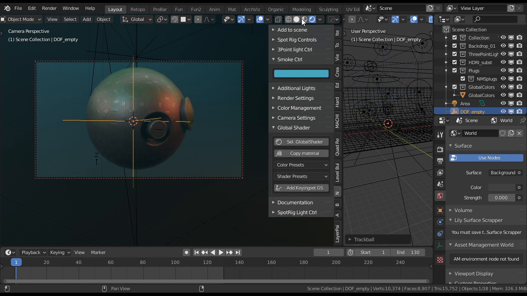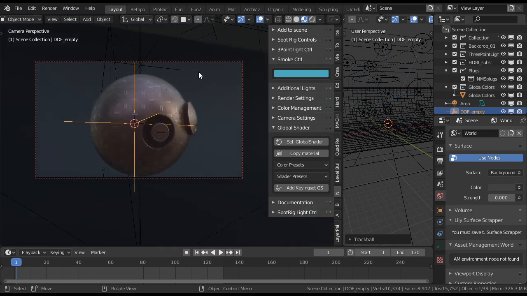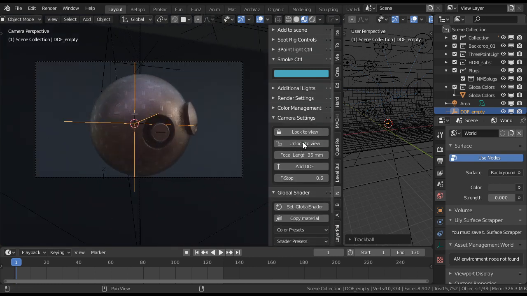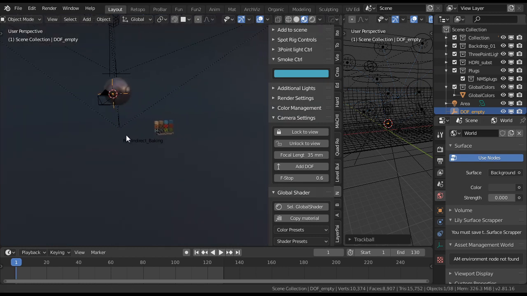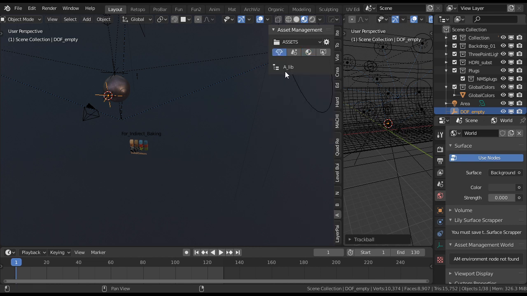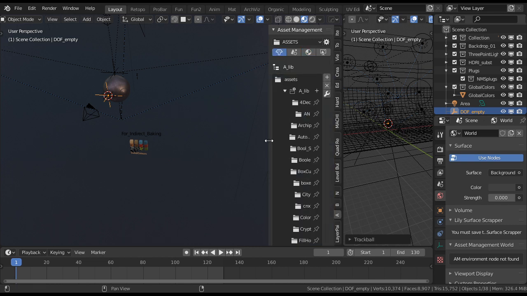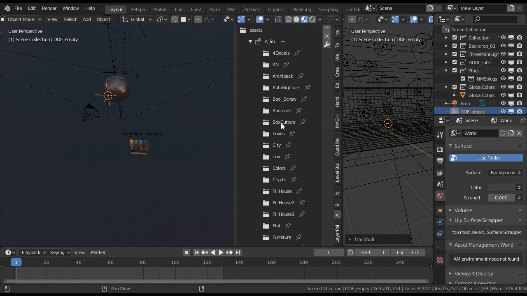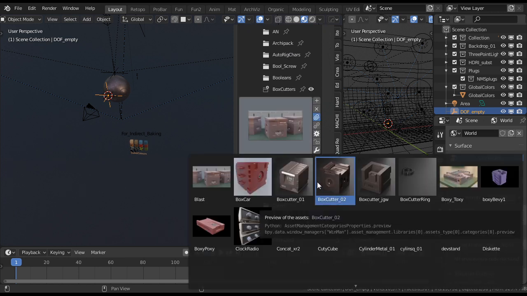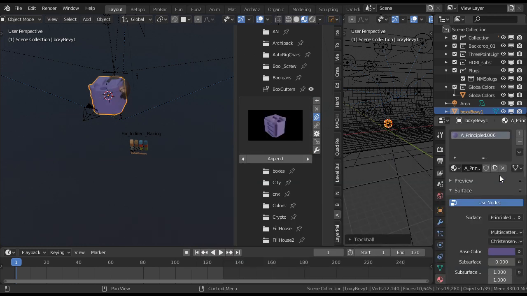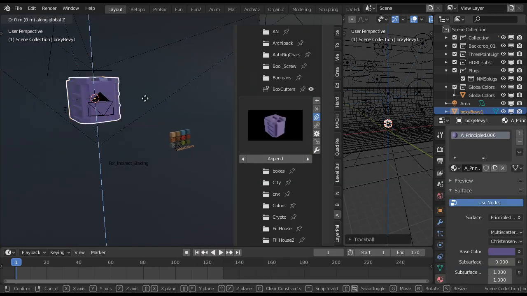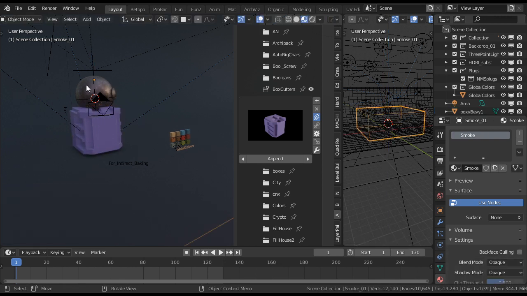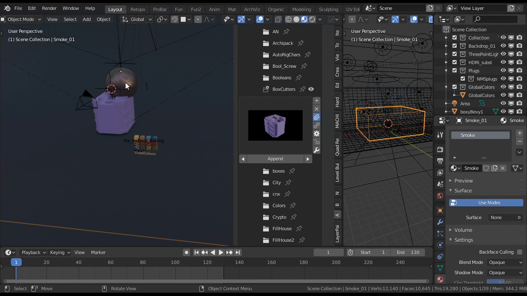Then the global shader, let's check that out. So we'll turn off lock to view, so unlock to view. Can turn around. Let's add some objects into the scene. Let me see what we have here. Let's add some box cutters. Just this one. That's not so high poly. Just because I'm streaming at the moment, that might be an issue.